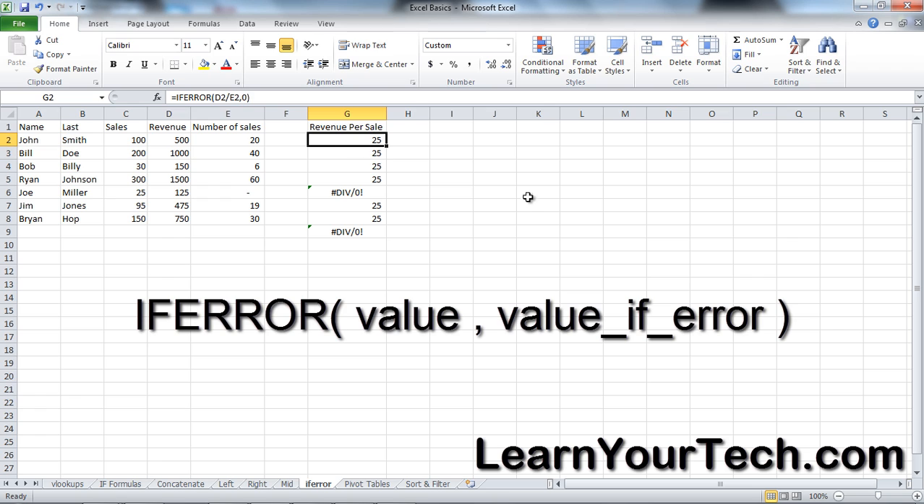And it looks like it didn't do anything because that one was correct, so it's not going to do anything. So let me go ahead and copy this down. And boom. So now it made this, instead of a divide by zero, it made it a zero, which will allow my sum formula to add it up because they're all numerical values.